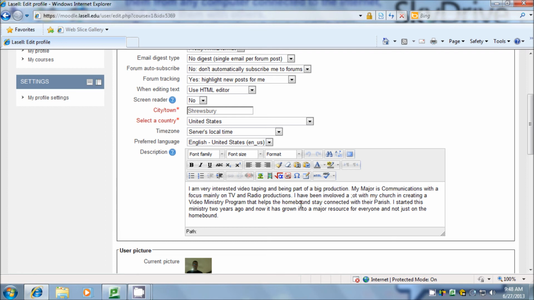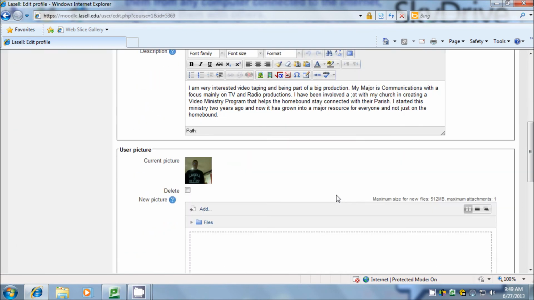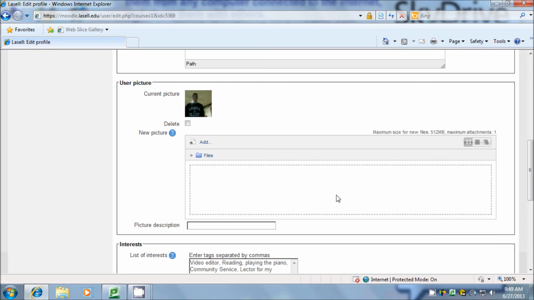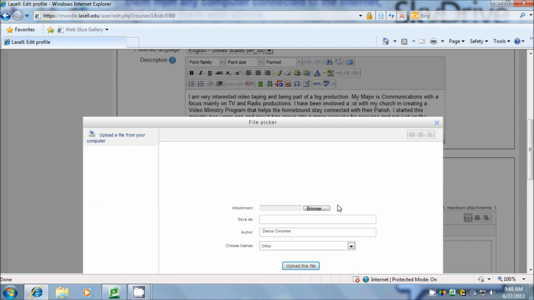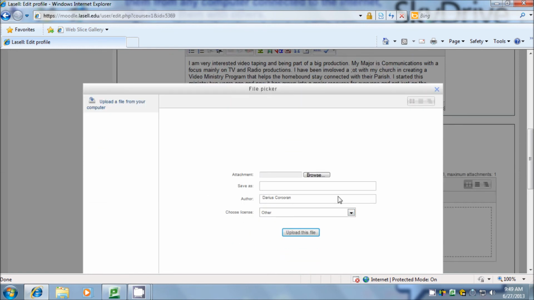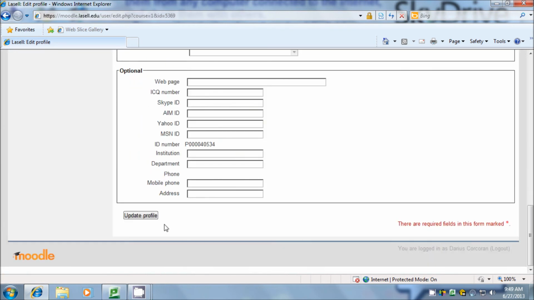So that's your general settings. And then below that is your user picture. If you want to change your picture, or if you want to delete it, you can click delete. If you want a new picture, you just click add and make sure it's a JPEG or a PNG or whatever formats it will allow. Again, this window will open up similar to all the other windows, and you just make your attachment. If you don't want a picture at all, you can just check the delete button, then go all the way down to the bottom and click update profile, and your picture will disappear.